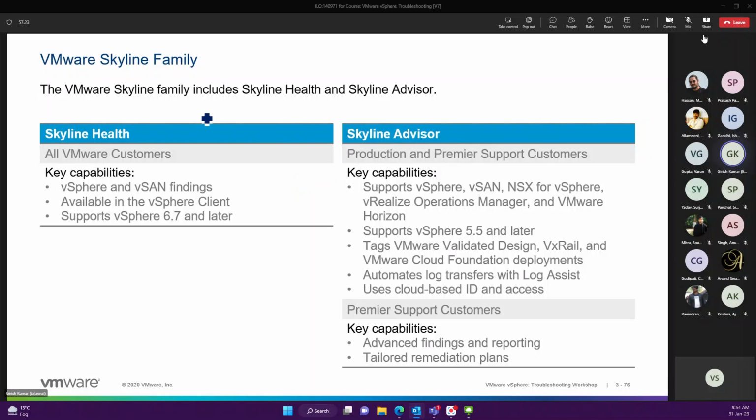The VMware Skyline family includes Skyline Health and Skyline Advisor. Skyline Advisor comes with premium support. Skyline Health is available to all VMware customers. Key capabilities: it can monitor vSphere and vSAN by using the vSphere Client. Minimum you need vSphere 6.7 in order to use this Skyline family product. And you need premium support or production support if you want to get these features.